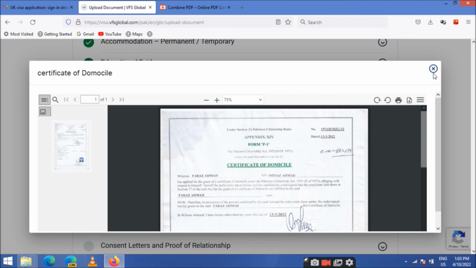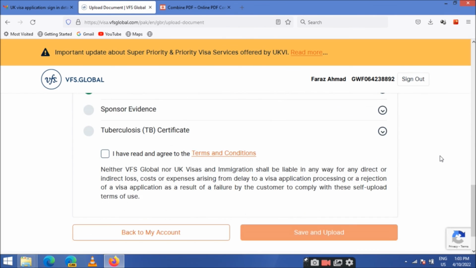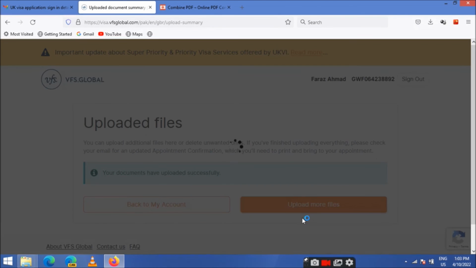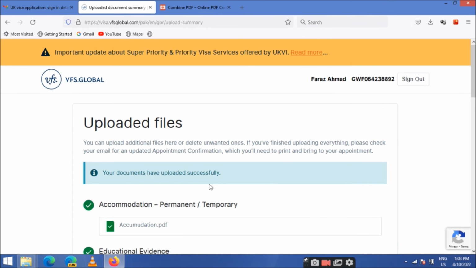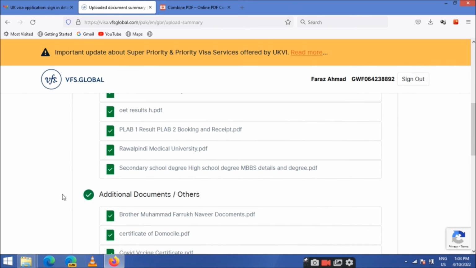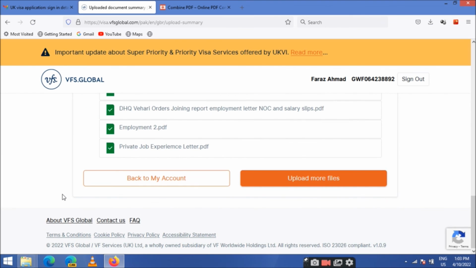Like this is the preview. You can see that this type of document has been uploaded into your file, and in this way you can go with it. Now you will agree with the condition and you can save your application. So this is all regarding the application. All right, here you can see your application has been submitted successfully. This was all regarding the application, and these are all the documents which we have uploaded.